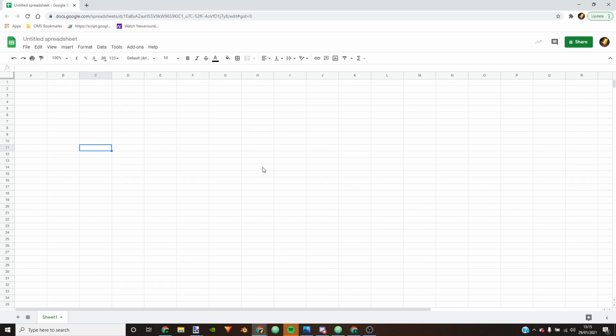So we're going to start off with a blank spreadsheet. I should have provided a blank spreadsheet for each of you to use within the Google Classroom. And the first thing I'm going to do is name the spreadsheet. So we're going to call it the theme park design game.